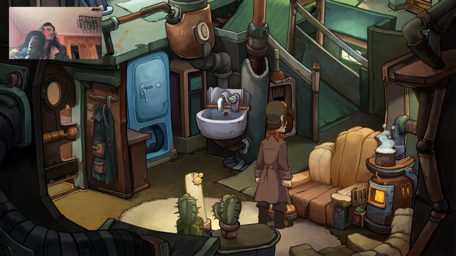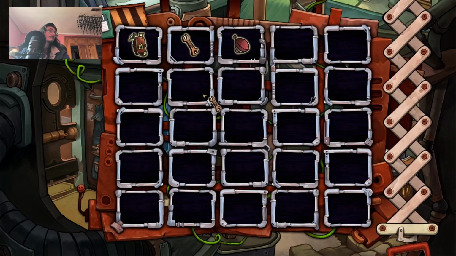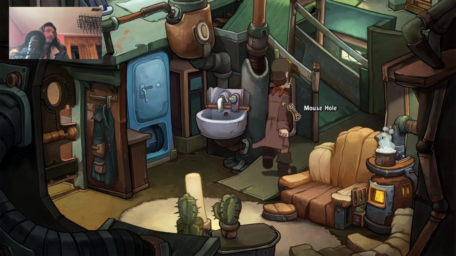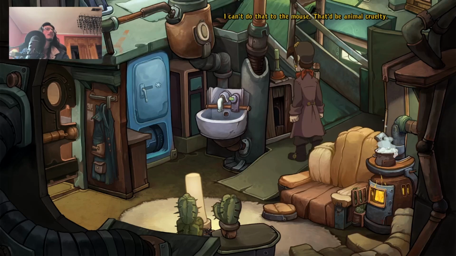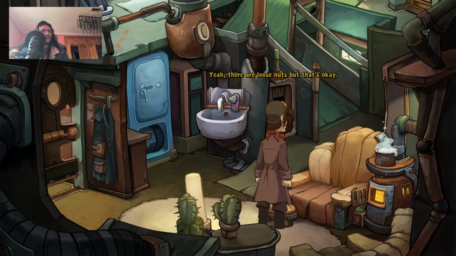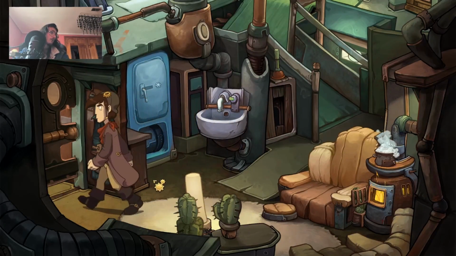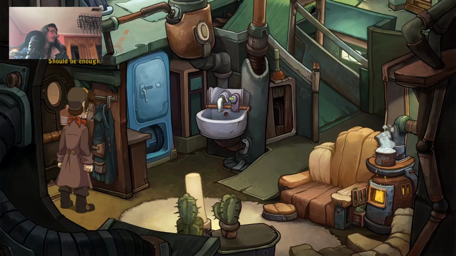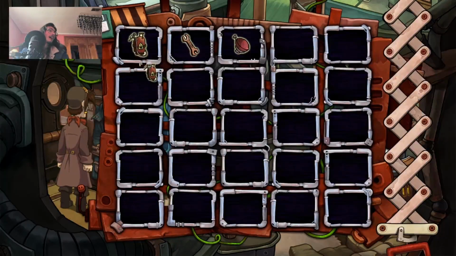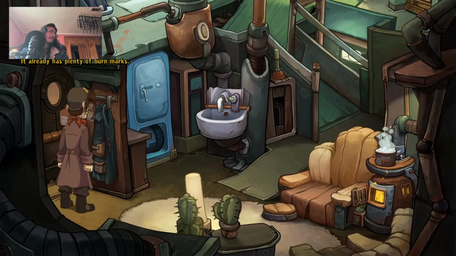Well, should be enough. I have this, but with this I can't do anything more. Mouse. That'd be animal cruelty. I mean, yeah, there are loose nuts, but that's okay. Nothing. There is the goat, but I cannot interact with it. Should be enough. I cannot burn it either, which makes plenty of sense. Already has burn marks.